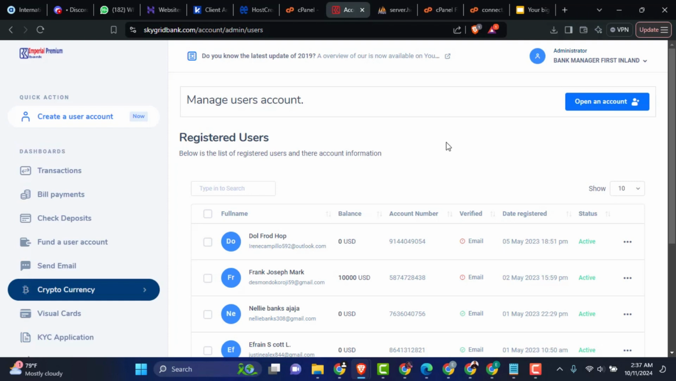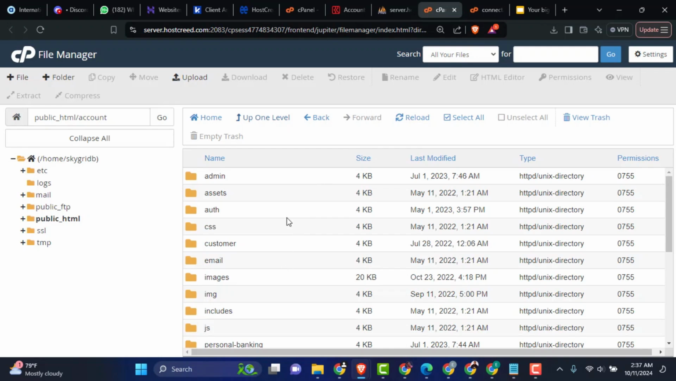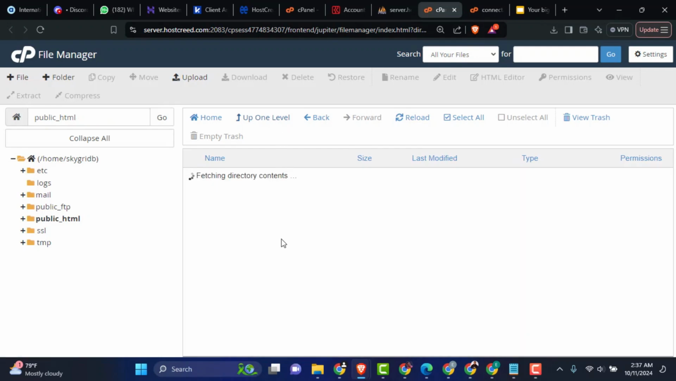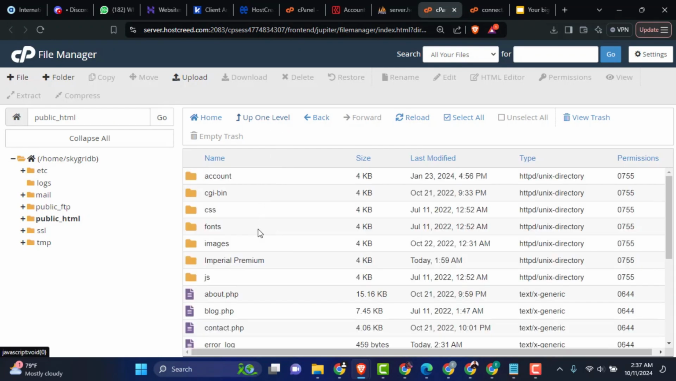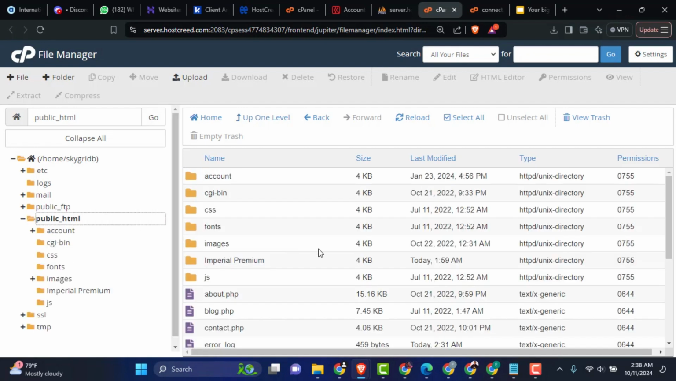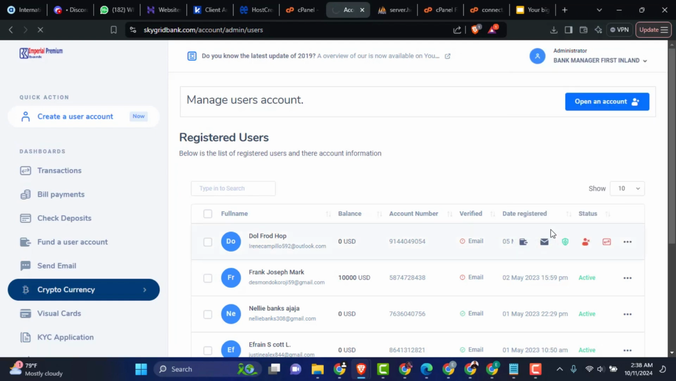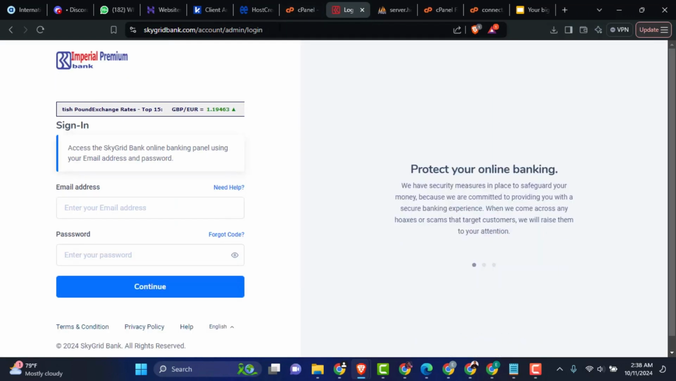Now let's move on. Let me show you how to upload logos from the file manager, like I said before. So as I head on to the file manager, let me just go up one level. Okay, this is right here from public_html. And okay, let me do one thing. Let me just sign out so that I can go over to the main page.